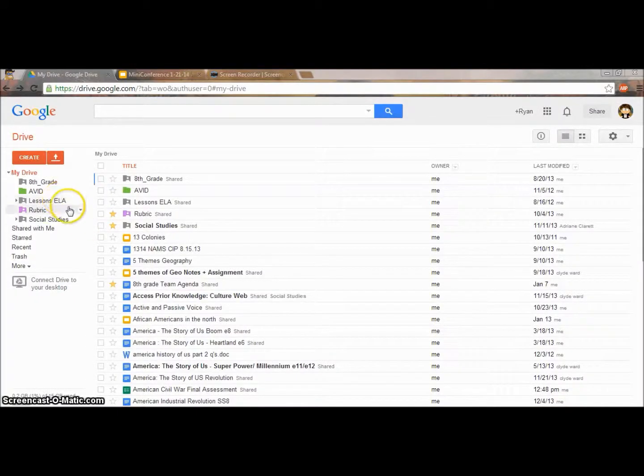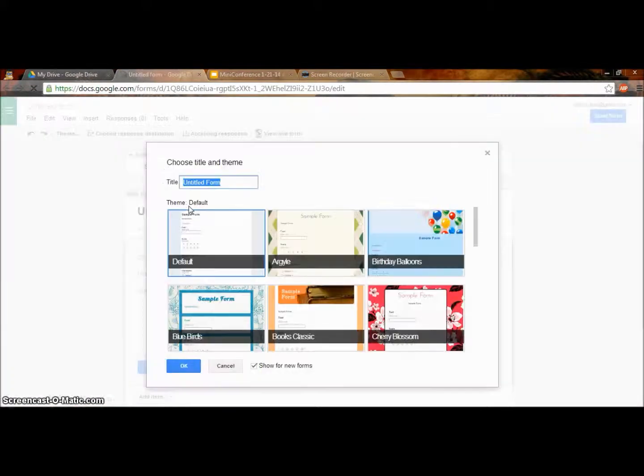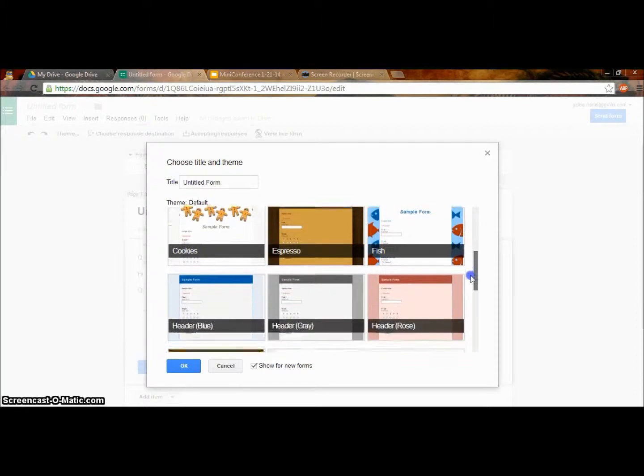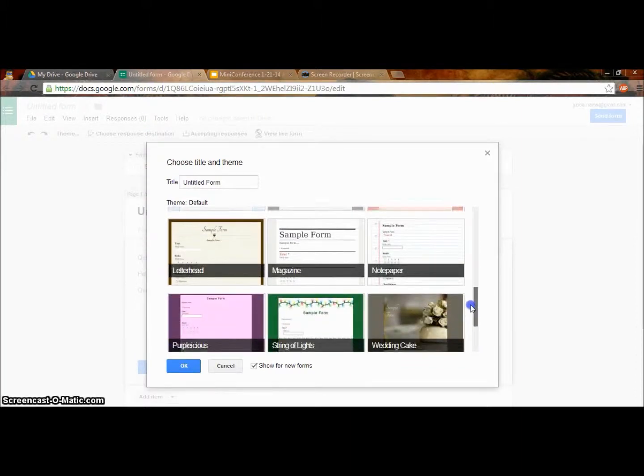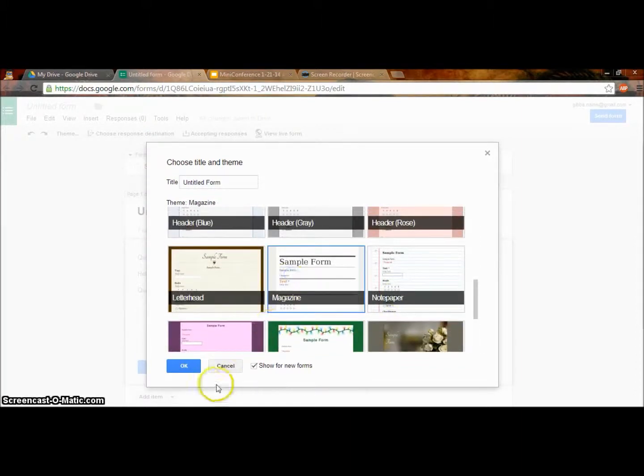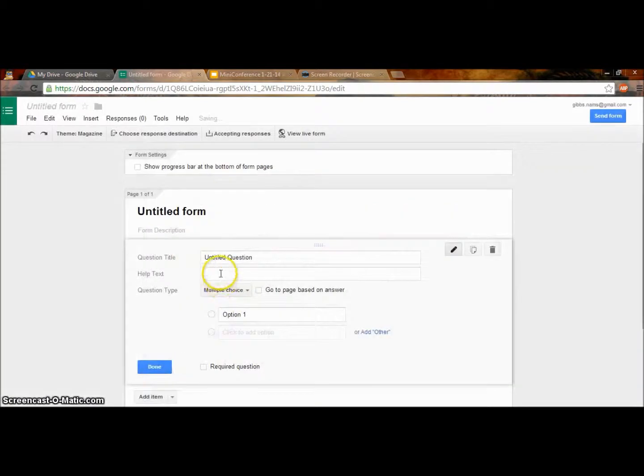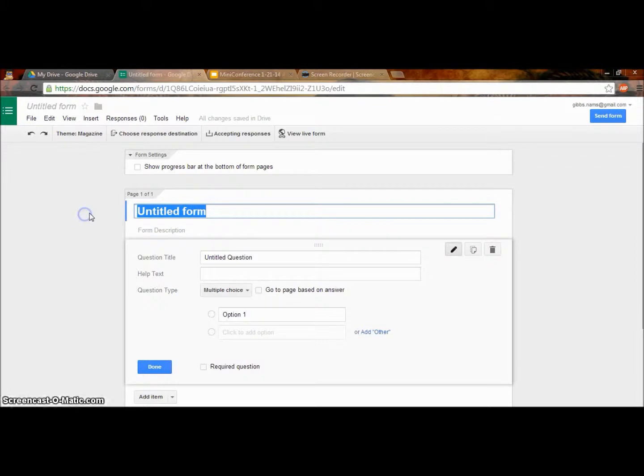Alright, so when creating a Google form, again, simply go to Create, Form. Now it's going to ask you for some sort of theme to it. You can do a default one, you can make something pretty, something that matches your content. For today's, we're just going to use magazine. Hit OK, it's going to come up, and then you will see you get the untitled form. We're going to call this one Mini-conference practice form.